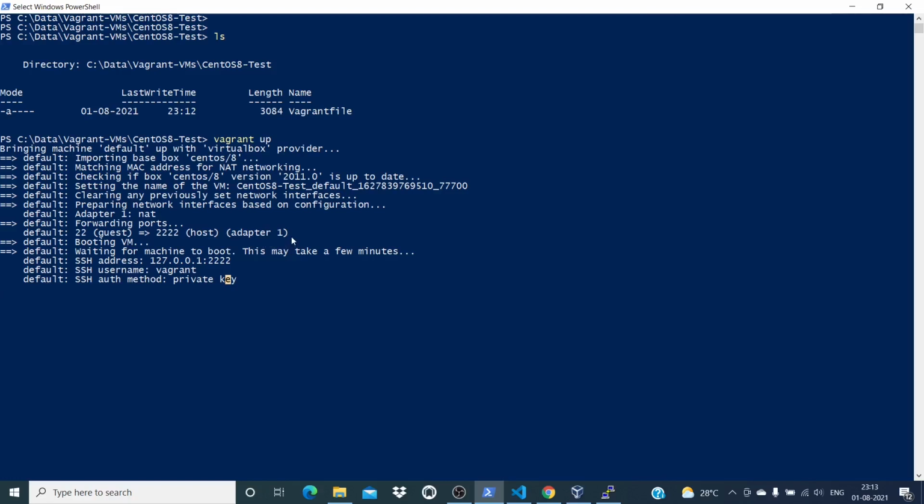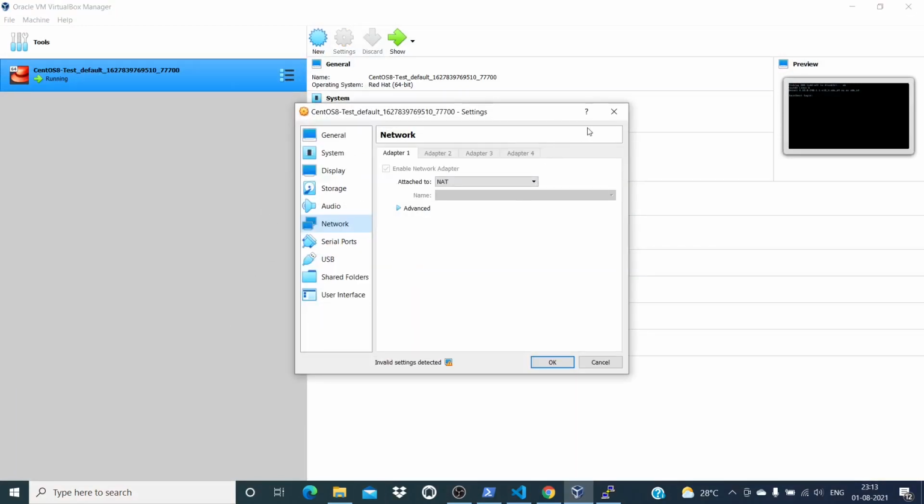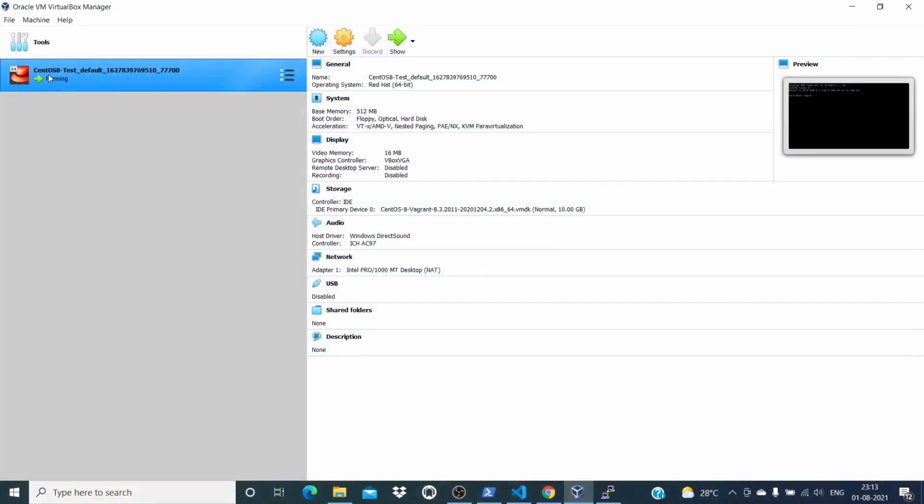If you understand and your guess is right, we have to work a little bit in the port forwarding section in VirtualBox, in the network section which I showed just now. Here, the last one we have destroyed. Now we can see the CentOS 8 test is up.